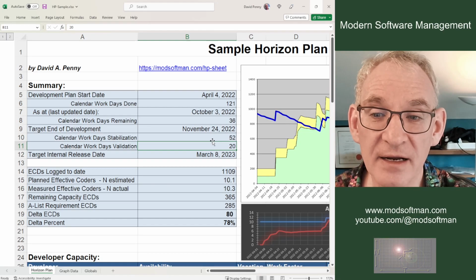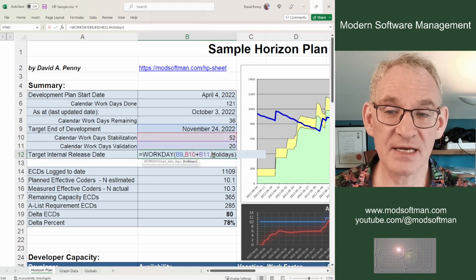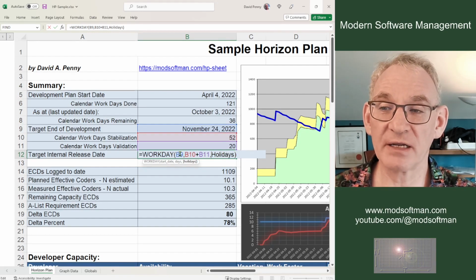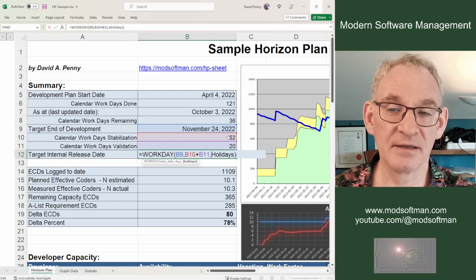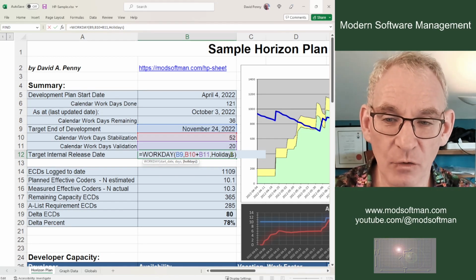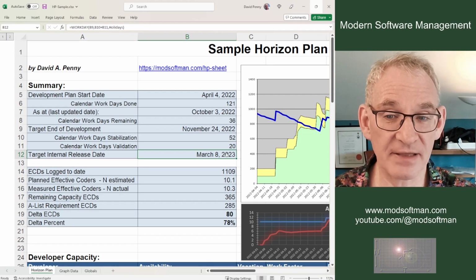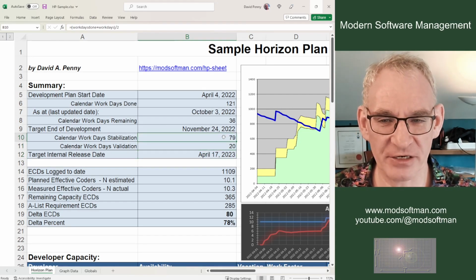So if I change that, you can see I pulled my date into March 8th as a result, because this date here is computed basically by just starting at the end of development and then adding the 52 plus the final 20, taking into account holidays and coming up with the work day that's at the end of that. So why is it a ratio? Because it's silly that it's not a ratio.